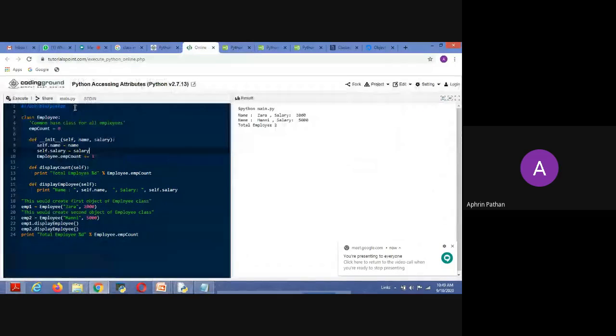Okay, so this is the employee class. Okay, so name is Zara, salary is 2,000, then name is Mani, salary is 5,000, then total किती employee, आता इथे employee count केले, total employee is 2. Okay, Zara and Mani. So for that purpose we are creating the two objects here.